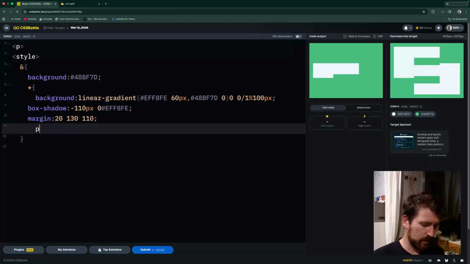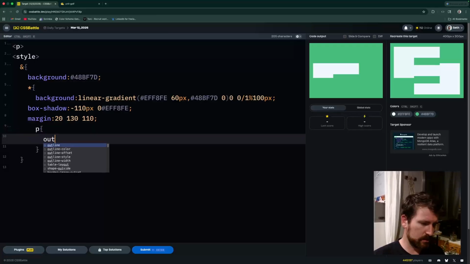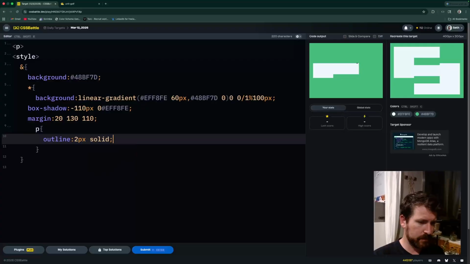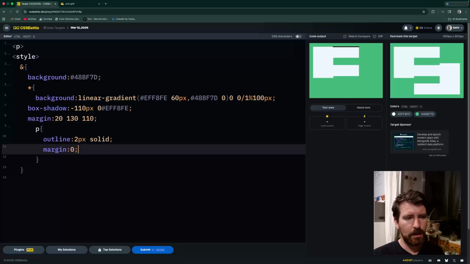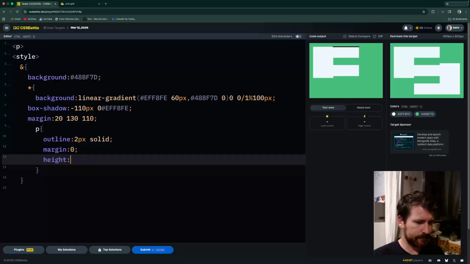Solution. Let's select it. Let's put an outline on it so we can see how I'm messing this up. I should have, yeah, okay. Let's go margin 0. Okay. I need a height. What do you think it is? We're repeating every 100 pixels. So it's 160, 170, like 1. Hey, that's the right size.